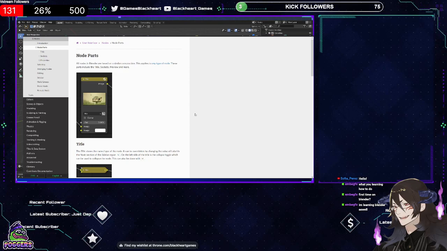Now let's see. Node parts. Okay. I can't help but look at the image right there. Oh my god, that's amazing. Excellent pick for the example. It looks so good.